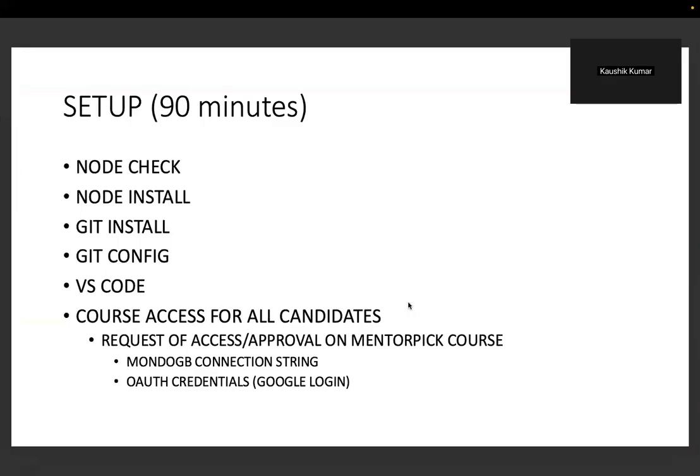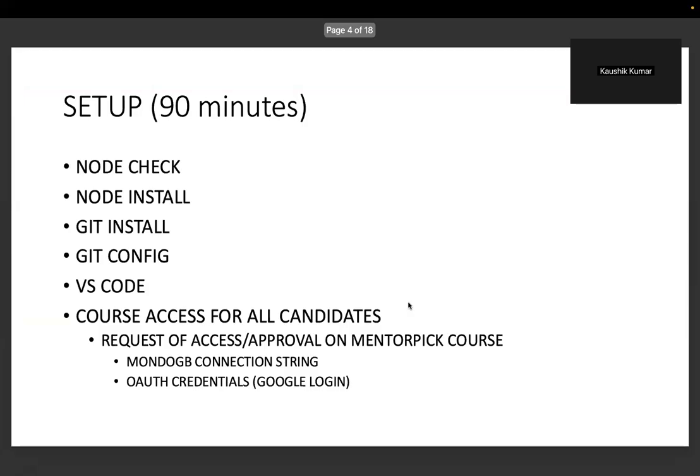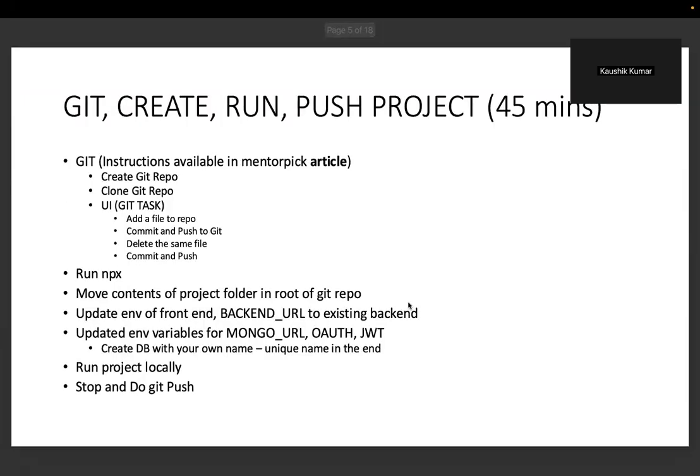Okay. So in this session, our focus will be on, as you have already installed, I can say you have Git, Node.js, all things installed. We'll skip this and go to next.